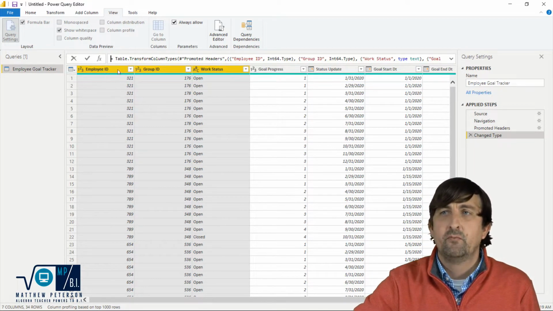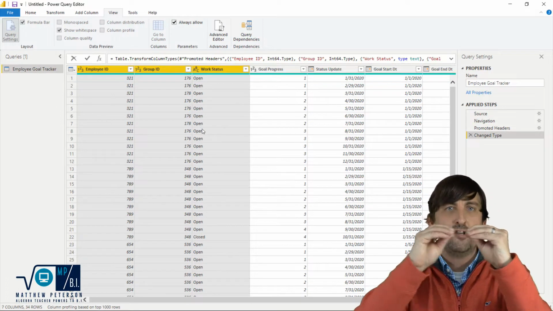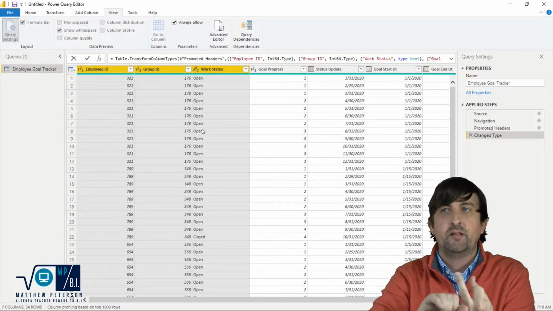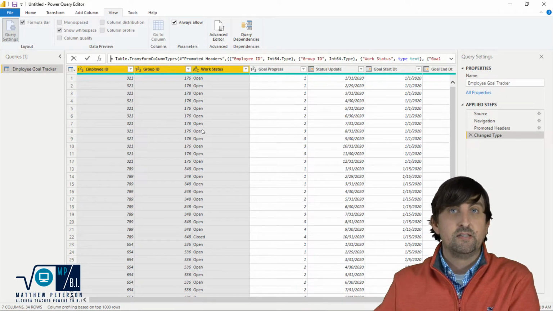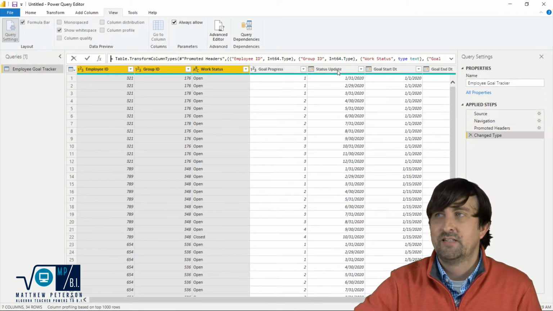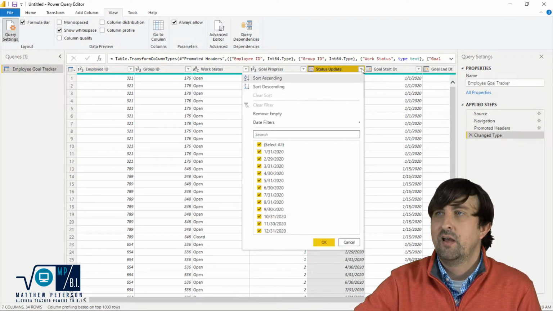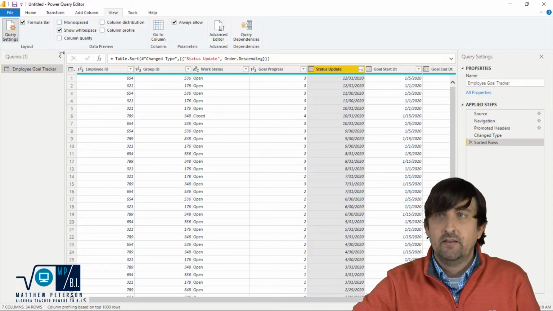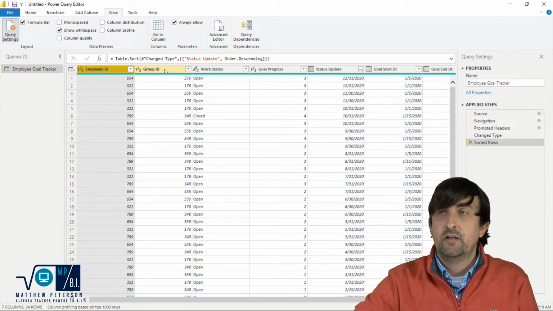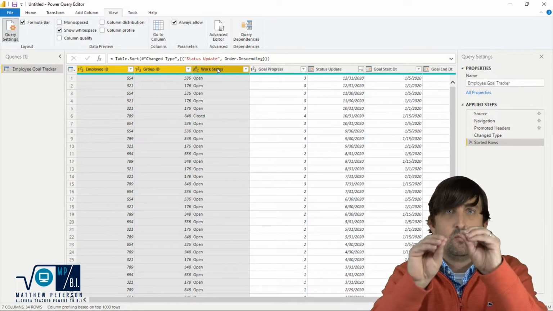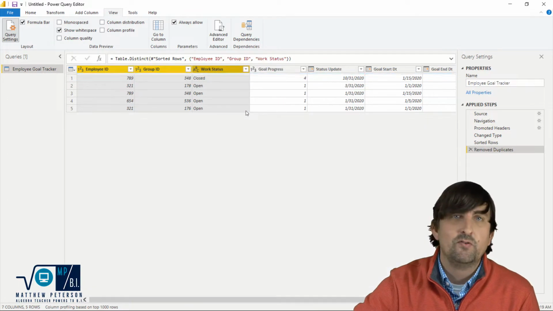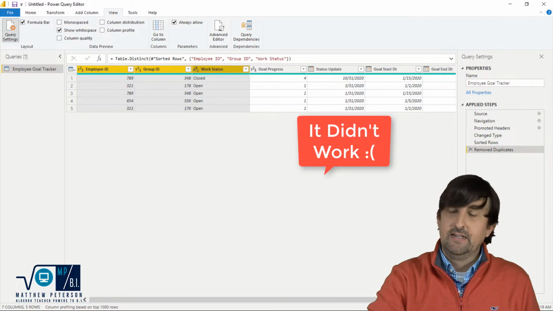I said, before we get rid of our duplicates, because we only want that one unique record, and we want that unique combination of employee ID, group ID, and work status to be with the most recent status update, let's just come over to status update. We're going to sort it in descending order, so we see the latest dates first, and then let's get rid of duplicates. So employee ID, group ID, work status, only give me the one unique value, so get rid of any duplicates, right? So I right-click, hit remove duplicates, and I did not see what I thought.